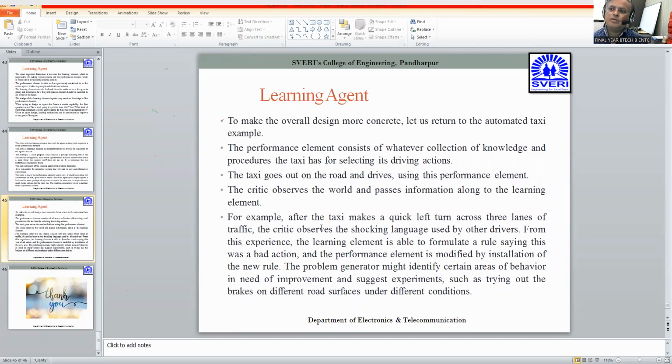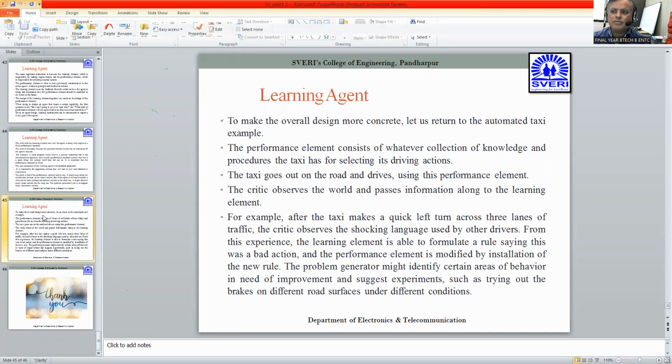This is how the learning agent works out to be. So the best example is of a taxi driver. If you understand that example, you can understand all these agents. So here we finish the learning agent as well as unit number 1.